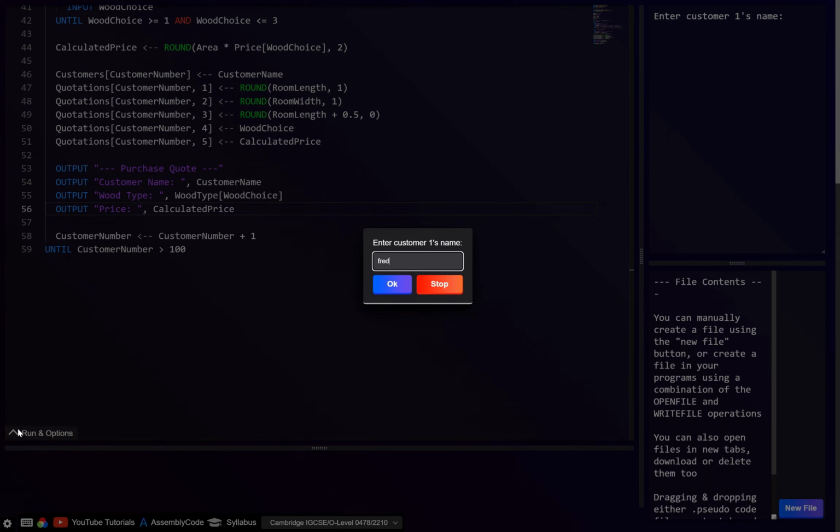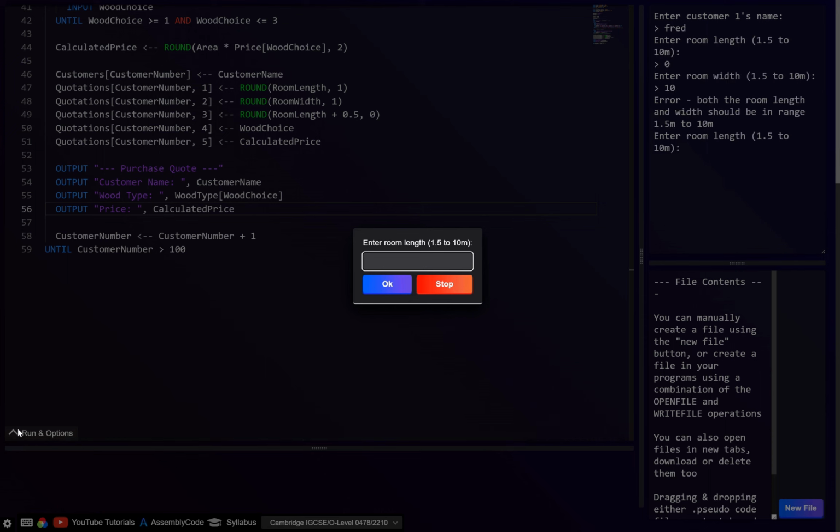Right, so again, let's just go thread. Let's say we want 0, let's try 10. And you see here we get this error message. It doesn't pop up here, that's just the website thing. But we see it does display here in the terminal. Okay, so that works.